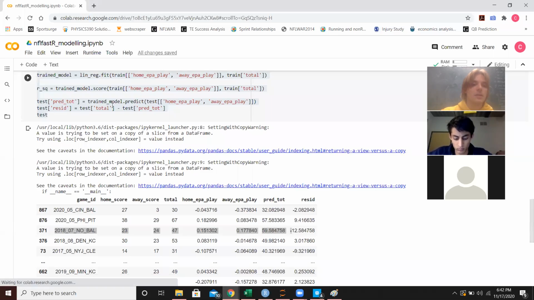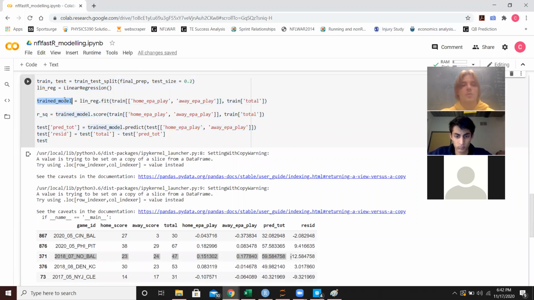So cool. We have training and testing sets. We have a trained model. So now we start to think, okay, well, what else could we put into this? We had that idea earlier, where we looked at the home and away EPA per play actually better correlated with the score of the home or away team rather than the total. So what if we tried to make 2 separate models and then see how that played out? So let's actually try that real quick.